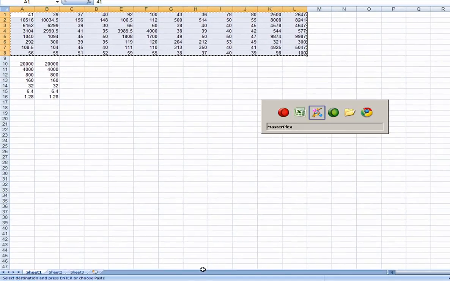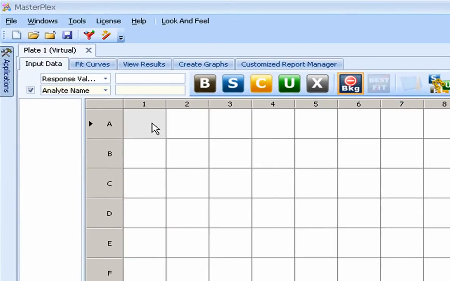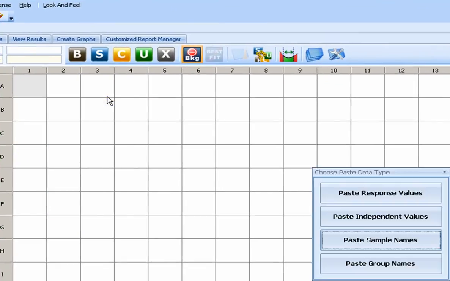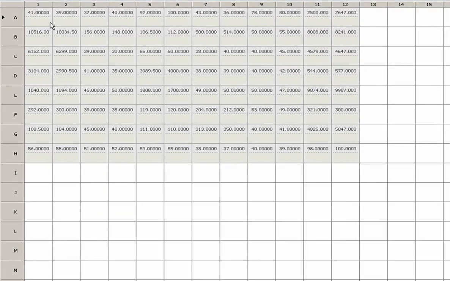Then I'm going to go back to ReaderFit, select the top leftmost well that you want to begin to paste. Right-click, go to Paste Data, and then choose Paste Response Values. What this will do is bring in our raw data here.